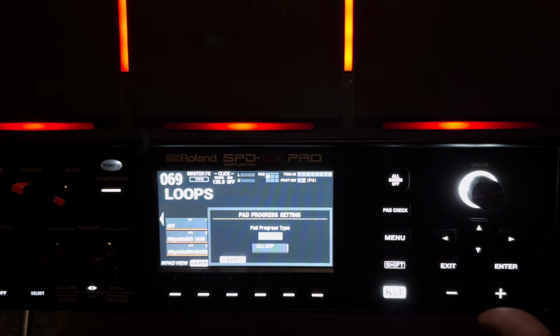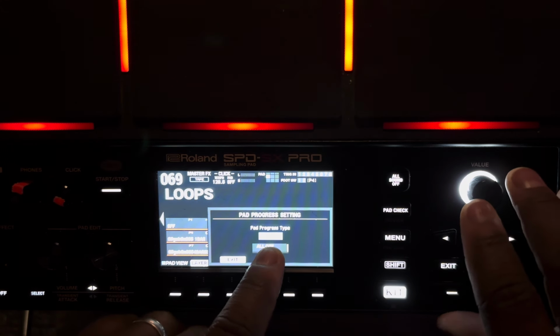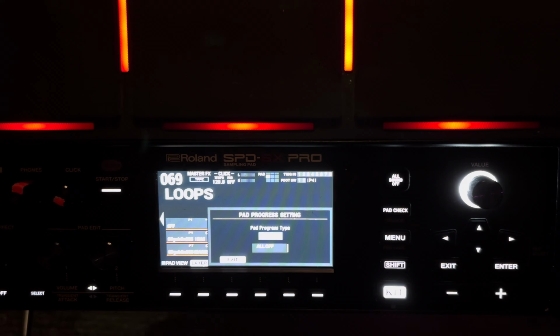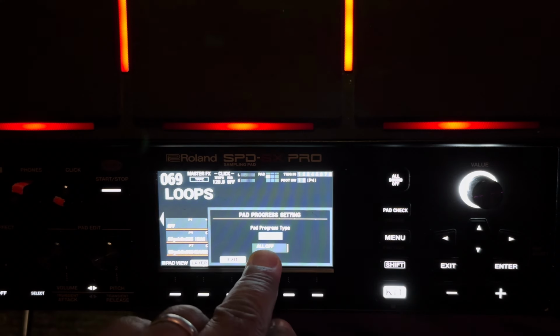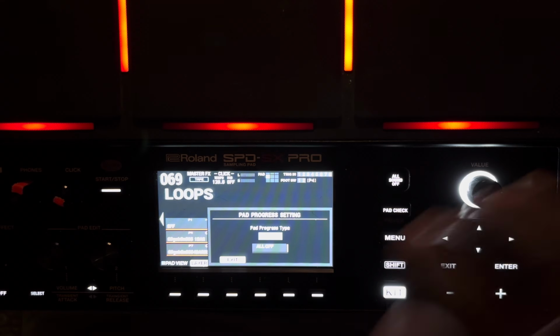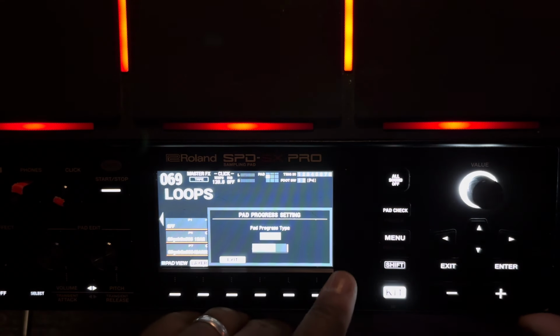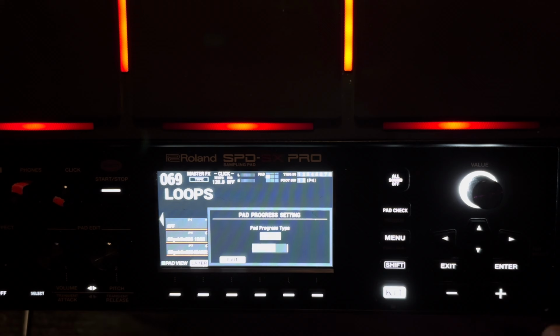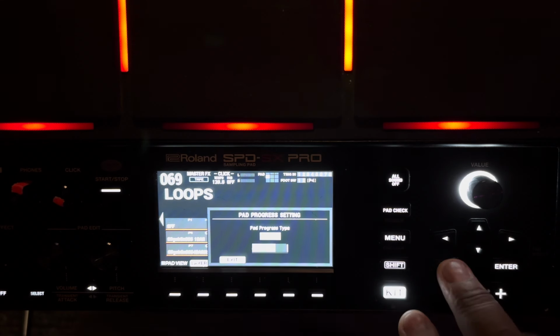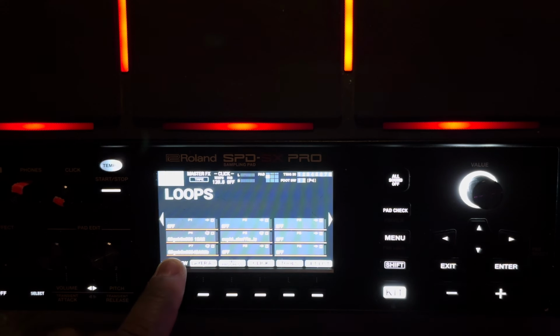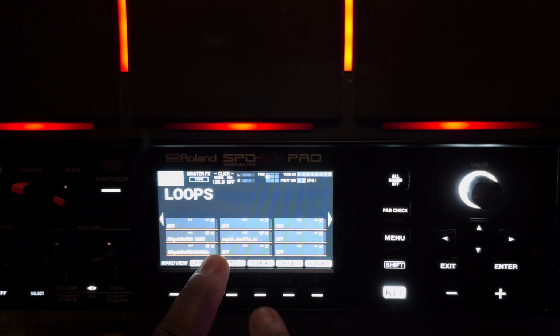You click it. You can say all off. So if you're running a loop and it's set to all off, if you have a loop on this pad and it's set to all off, you won't see the progress of the loop. But if you set it to all on, that means any pad that has a sound will show you the progress of the pad. And what I mean by progress is where the sample starts and when it ends.